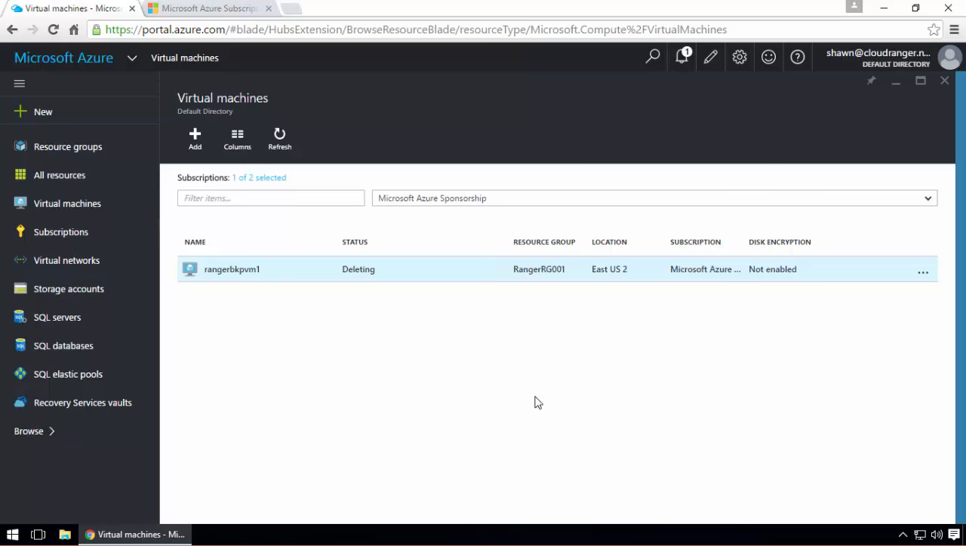Okay, so let this virtual machine deletion complete. I'm going to pause the video and I'll come back and I'll show you that the virtual machine does not exist, and then we will go to the backups that we had and we are going to restore the virtual machine with the same name and make this thing happen. All right, guys.